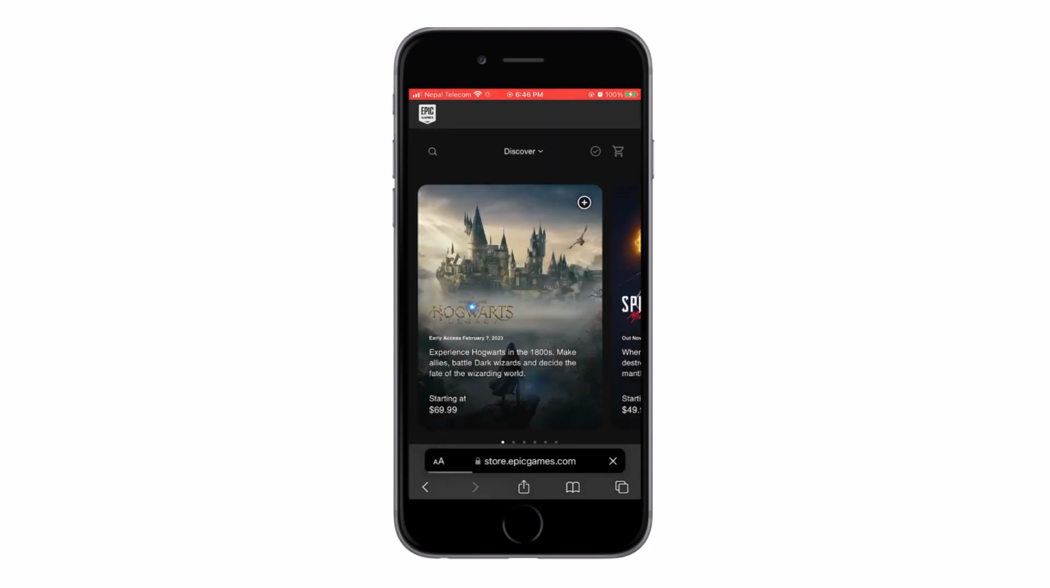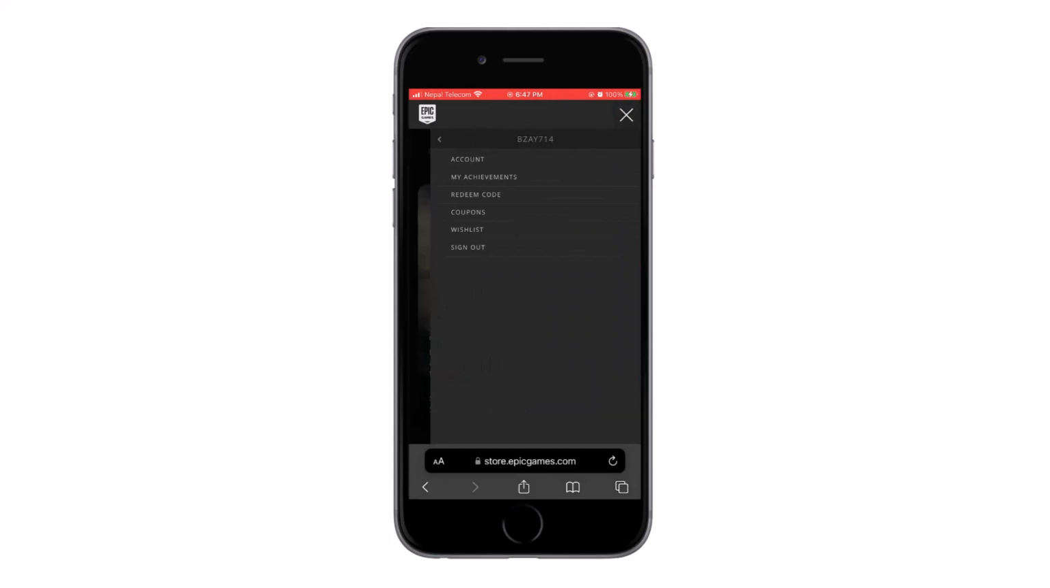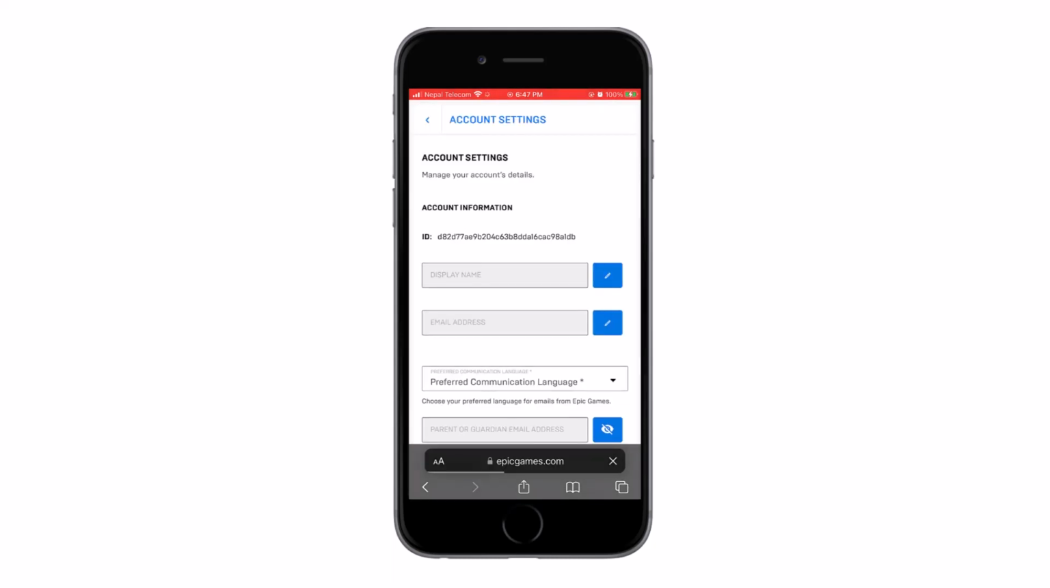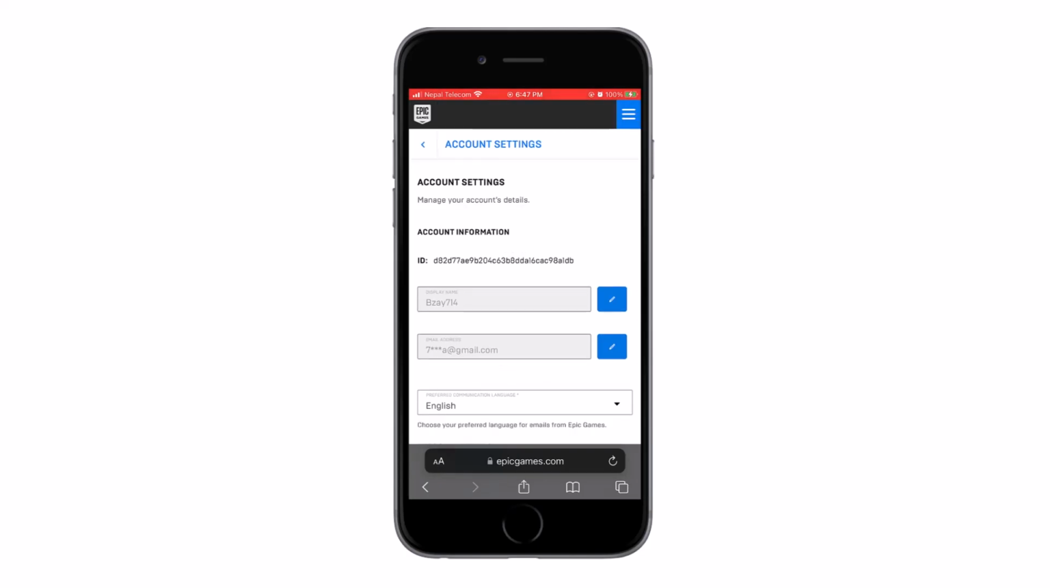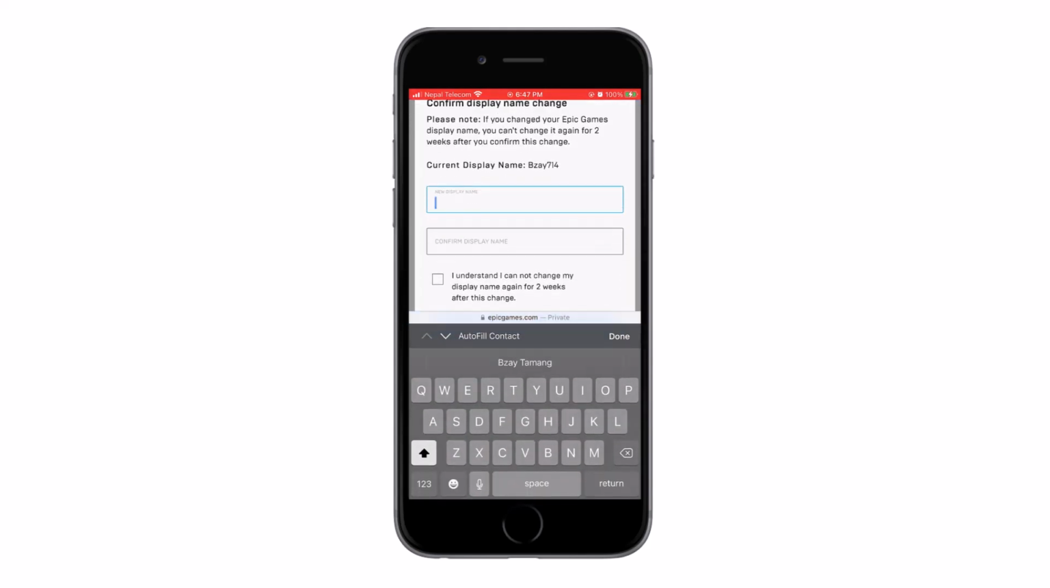And after signing in, again tap on menu and then tap on your username. After that, you can see the option account. Tap on it. Now it lands to your account setting page. You can see a displayed name below your ID, and on the side of your displayed name you can see an edit icon. Tap on it and then you can update your name.